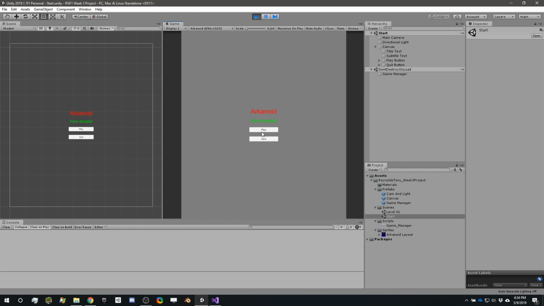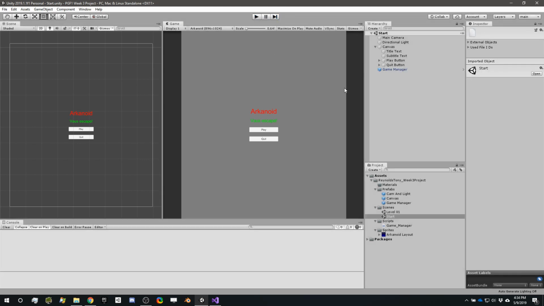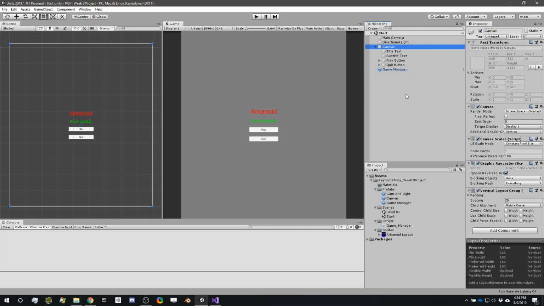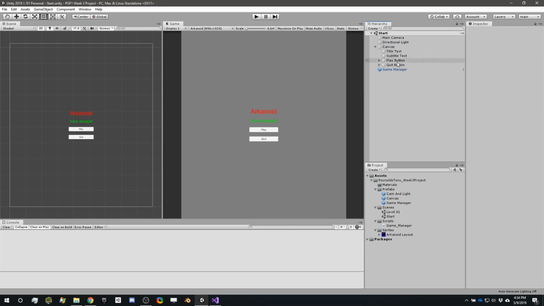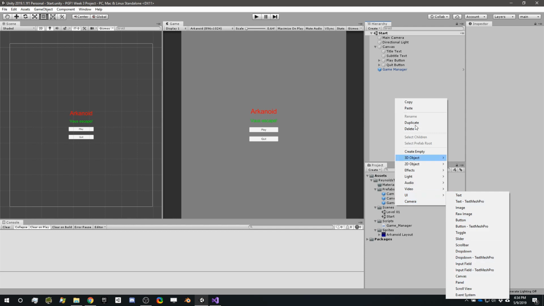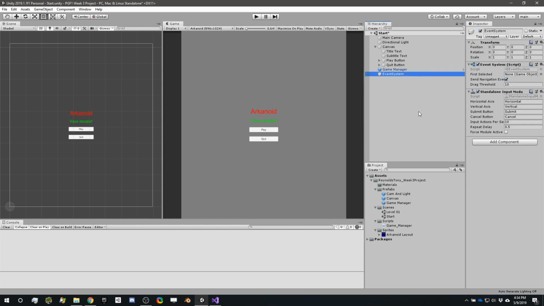Well, what gives? This is the error that I talked about a second ago. When I created that canvas and those text objects, for whatever reason, Unity did not create the event system. So I can't click those buttons. Now I can try to add one back in. So right click, UI, event system, and this time I lucked out. This time it gave me one.